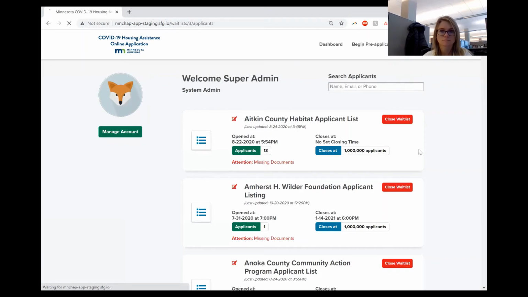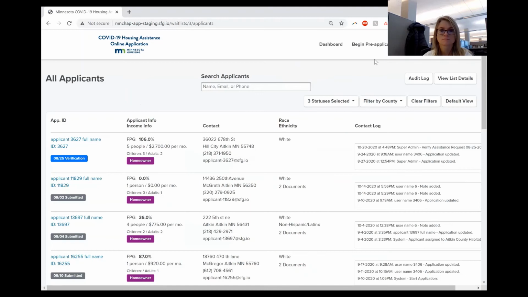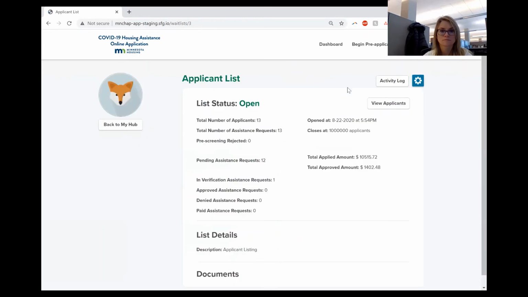So again, you can search applicants right here on this page, or you can come in and look at your list. Oh, a new feature that we've added that I didn't have on the slides is when you click on this view list details, you will bring up a card that gives you some status information about your list. So it'll show you the total number of applicants on your list, the total number of assistance requests. Again, an applicant can have more than one assistance request, so this number might start to grow and be larger than the total number of applicants.